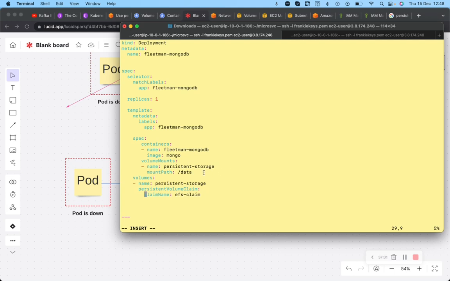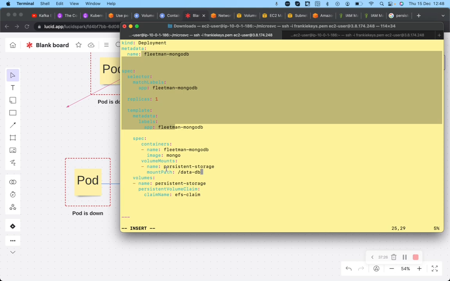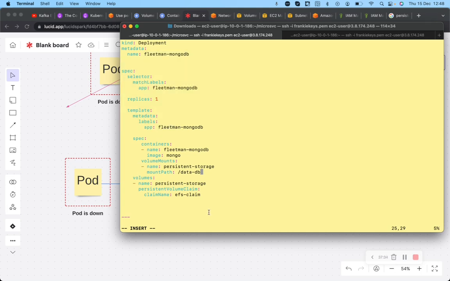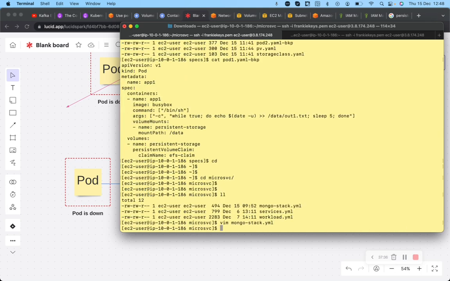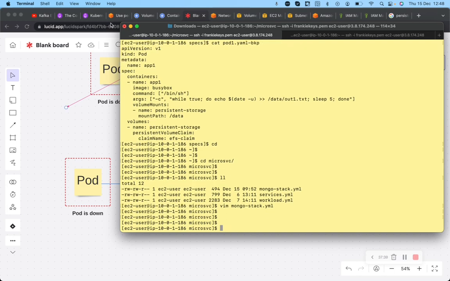Now, this volume mount could be anything, all right? But we're just using persistent storage. And the mount path is data, or I could change it to, let's say, data-db. Data-db. So that's all we need to do. So my deployment will now make use of that 10 GB persistent storage. So let's escape and save and quit. Okay, so now let's watch.